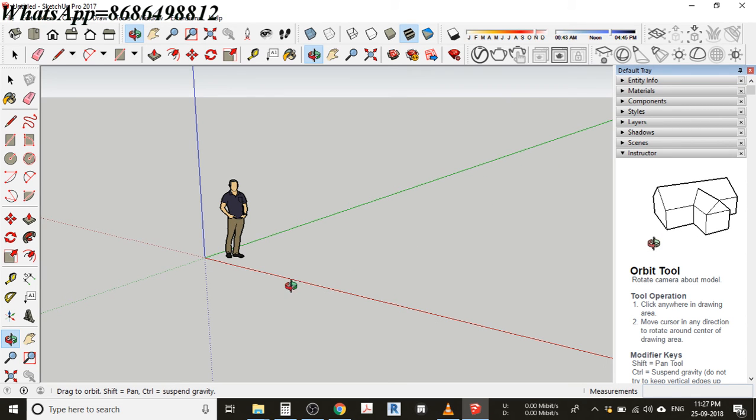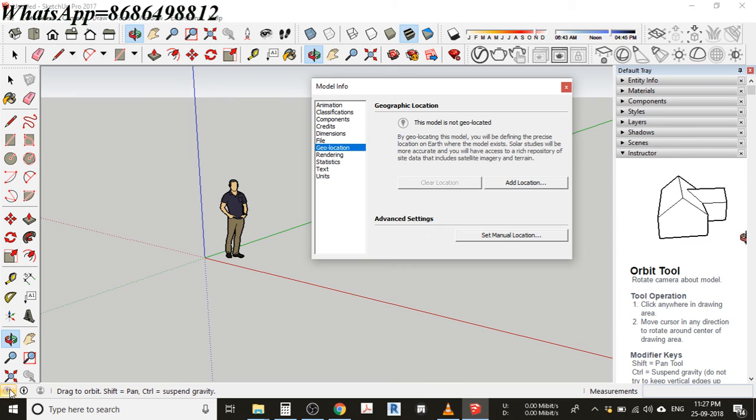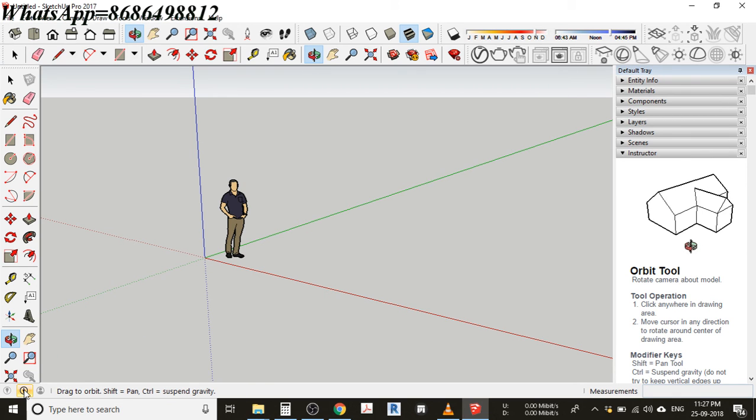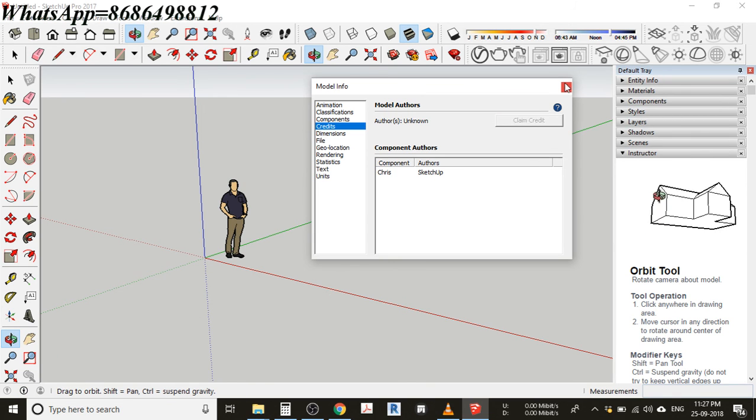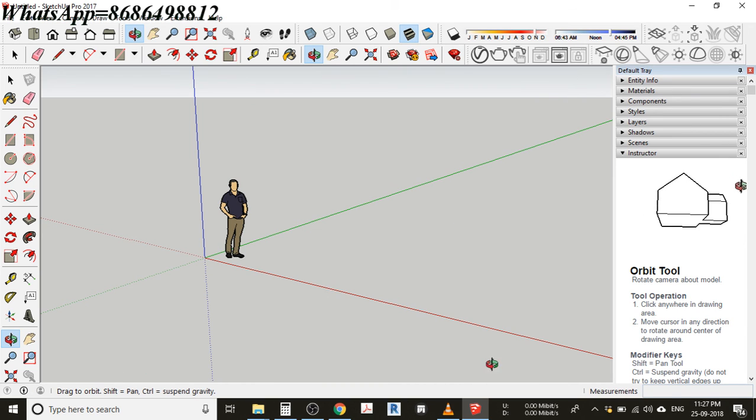Then afterwards we'll be having several options on the bottom side, which we will sometimes be using, sometimes we may not be using. It's actually about the location. The next thing is about the credits, but you may not be using this much. The next thing is actually the measurement. Whenever you want to give some measurement, or if you want to measure something, you will be able to see it in this particular box.